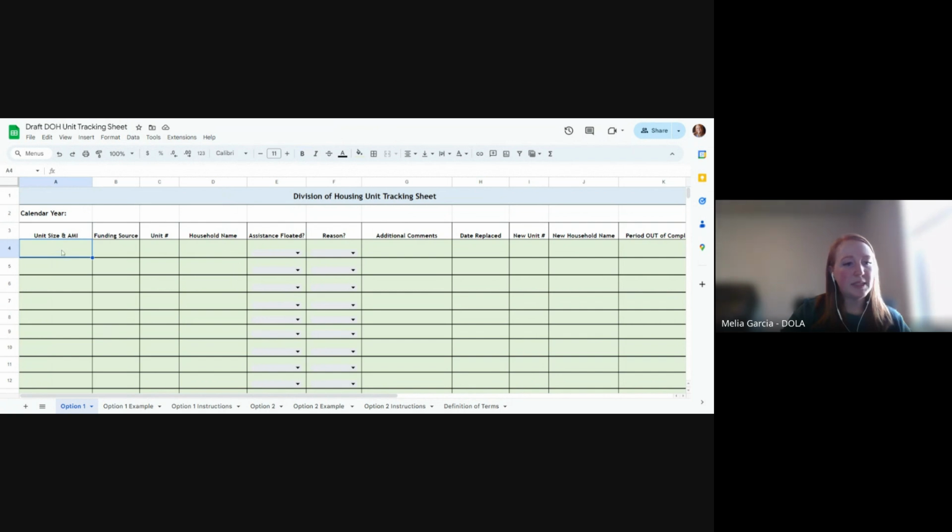All right, so under unit size and AMI, this is where you'll enter the bedroom size and area median income designation for that DOH assisted unit. You can find this information in your unit mix on your use covenant. For funding source, you'll enter the type of DOH funds that were provided, such as HOME, HDF, HGG, etc. Next, you'll enter the apartment number for that unit, and then you'll enter the head of household's full name under this section.